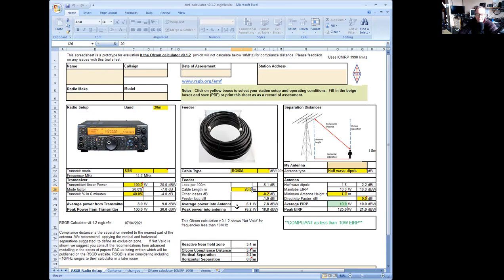Right. Oh, by the way, that one you have to type it in. So you click on it and type it in. The same with the power. These two are drop-down menus. Now you come to the antenna. Half-wave dipole. It is. It's a trap dipole. So we class that as a half-wave dipole.